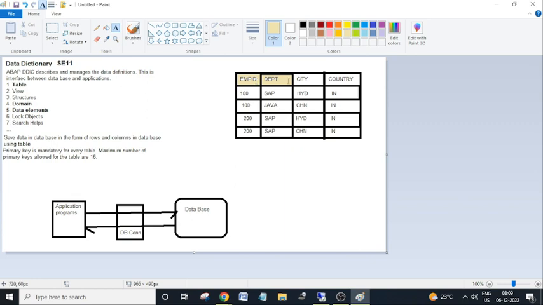What are the primary keys for this table? Employee ID and department. Now tell me, what are the duplicate records here? 100 Java is a duplicate record, and 200 SAP also, sir. That's it.